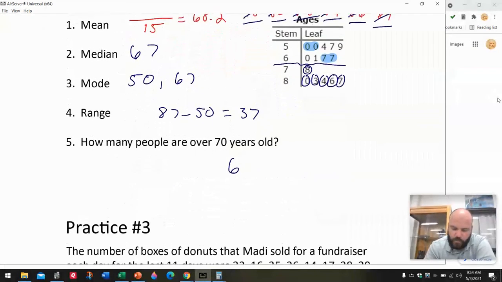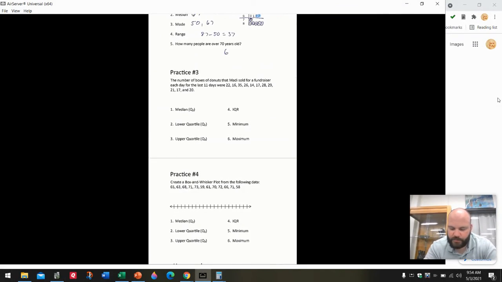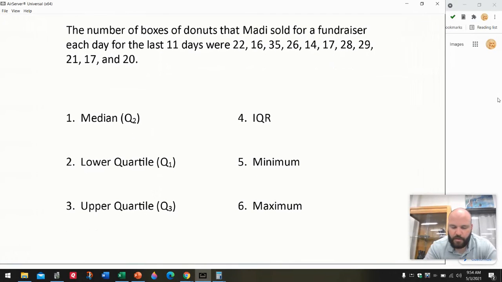Now, I do have one more example to show you. Actually, that's not true. I have 2 more examples to show you. This first one shows you the number of boxes of donuts that Maddie sold for a fundraiser each day for the last 11 days. And they want you to find the median, the lower quartile, the upper quartile, the interquartile range, minimum and maximum. So this is actually a review from whenever we talked about box and whisker plots.